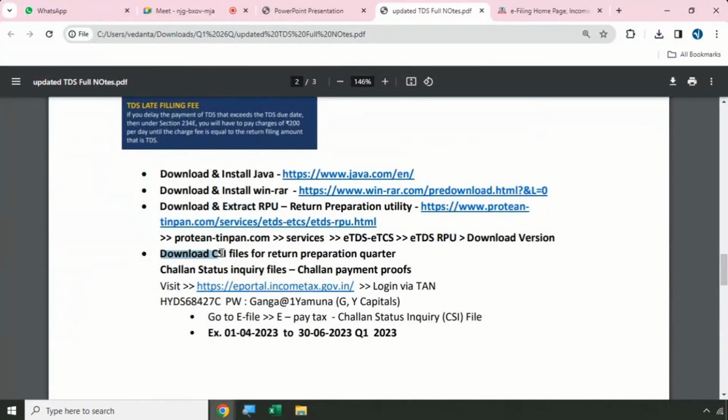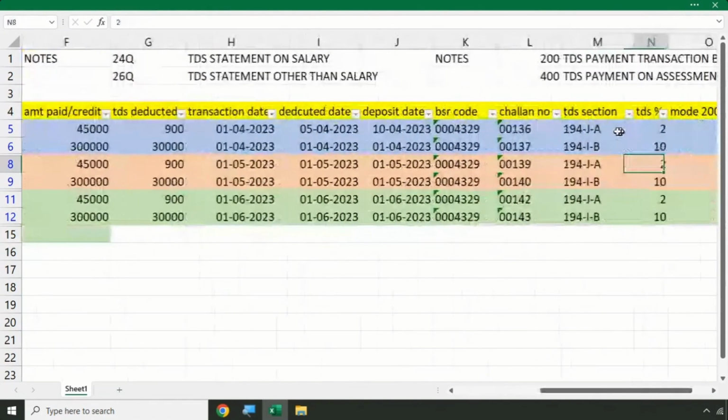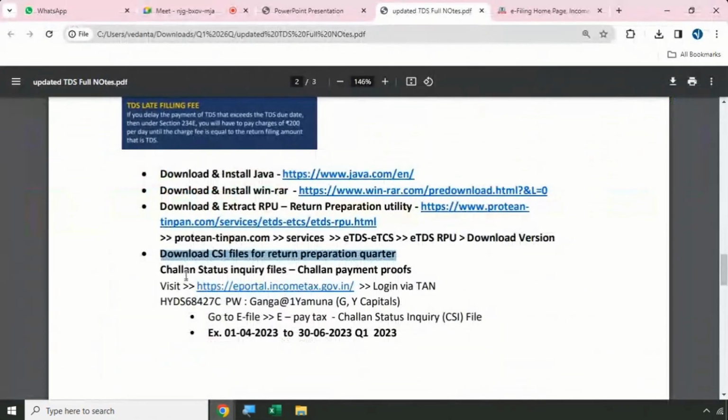Next, number 4. The fourth one is the CSI Challan Status Enquiry file. The Challan Status Enquiry file is a proof that you paid 900. It is a proof that you deposited 30,000 rent TDS. What is the proof? See, we have written some data in Excel, right? I paid 930,000. What is the proof that you paid these challans on your PAN card? You need a proof for validation. For that, you need to download and keep the CSI file.